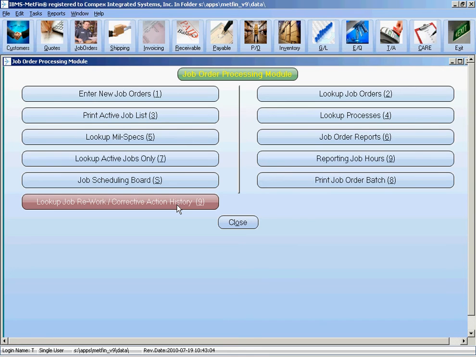And certainly you want to have access to this because you want to learn more about what went wrong so that you can take steps to prevent the same problem from reoccurring or prevent future mistakes. Learn from your mistakes, and this is very, very important. So that's a quick overview of the job order processing menu options.